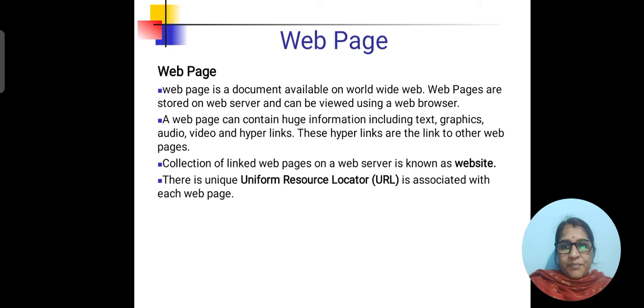Web page is a document available on the World Wide Web. Web pages are stored on web server and can be viewed using web browser. A web page can contain huge information including text, graphics, audio, video, and hyperlinks. These hyperlinks are linked to other web pages. Collection of linked web pages on the web server is known as website. There is a unique uniform resource locator, that is URL, associated with each web page.